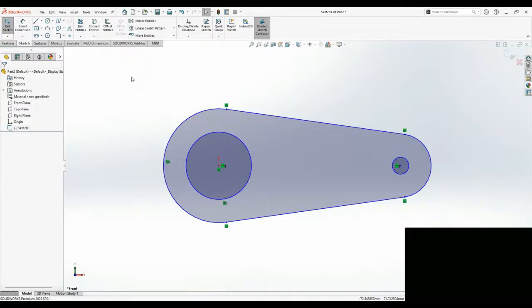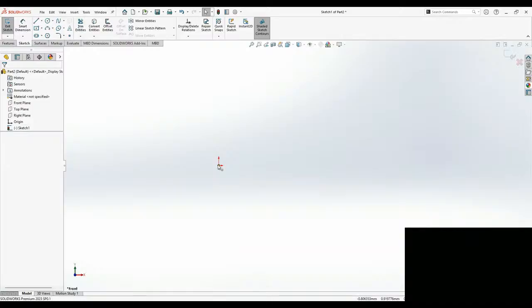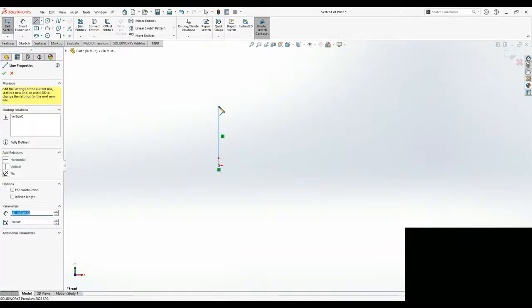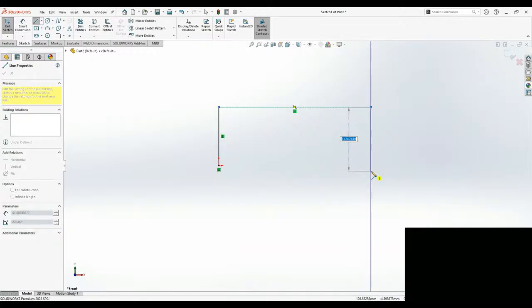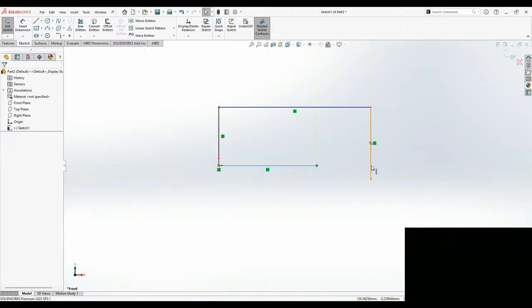Okay, so let me just recreate one more sketch. I'll simply remove this. What I can do now is simply draw a line, and I would like to have it like this, and escape, one more line here. Now I would like to extend up to here. What I can do here is go to this tool, extend, and just select it.